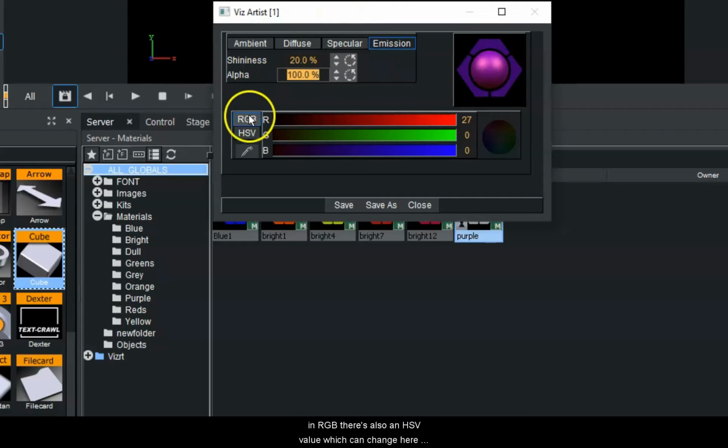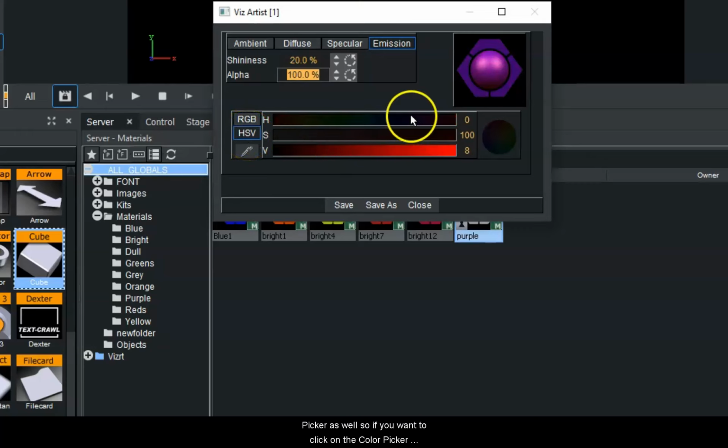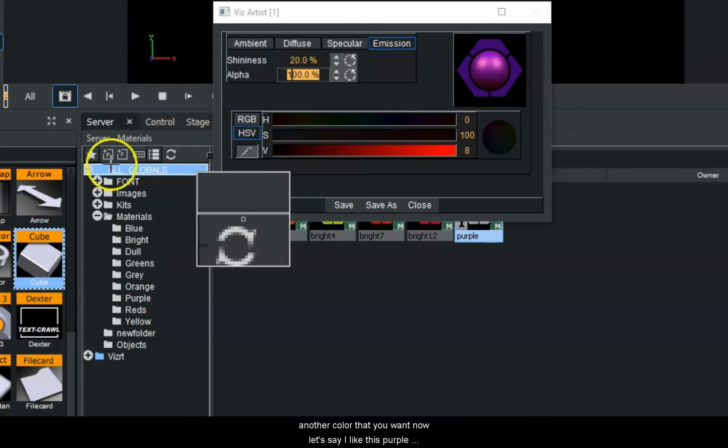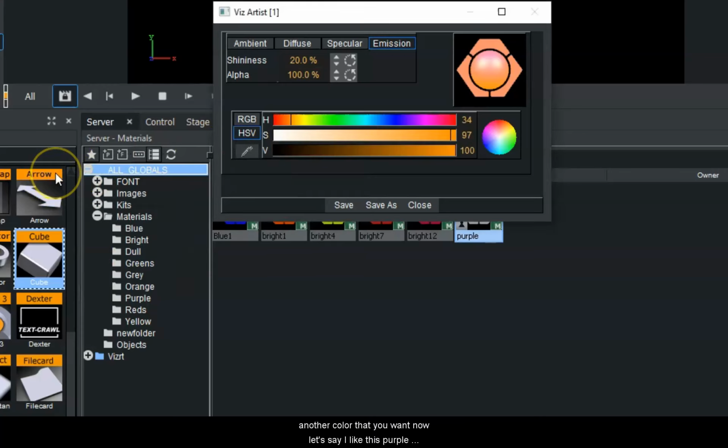Now, if you don't want to work in RGB, there's also an HSV value, which you can change here as well and make further adjustments. There is a color picker as well. So if you want to click on the color picker, you can roll it around the screen here and choose another color that you want.